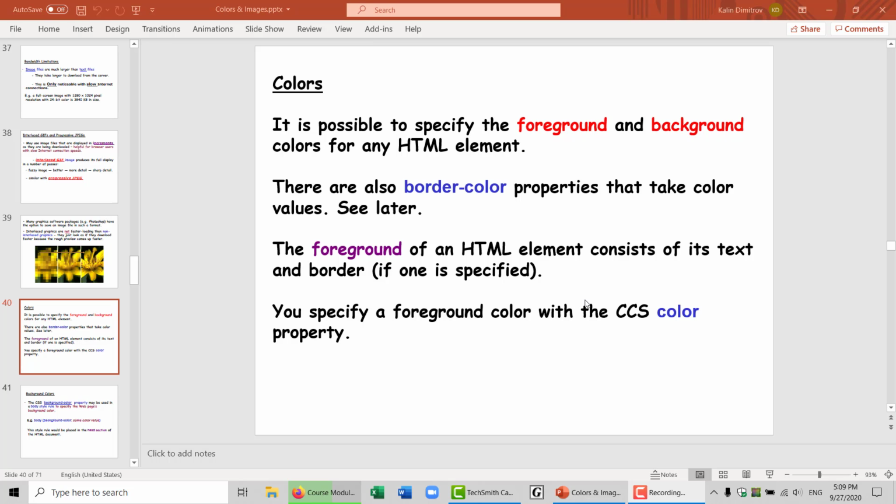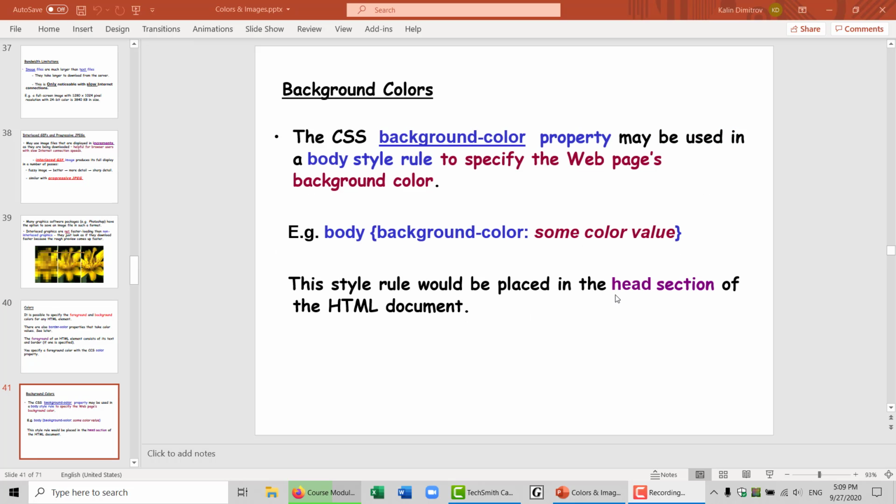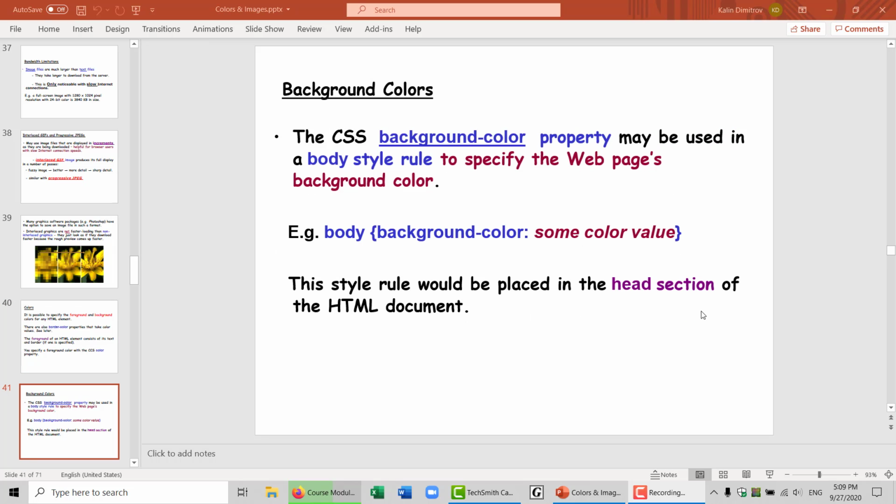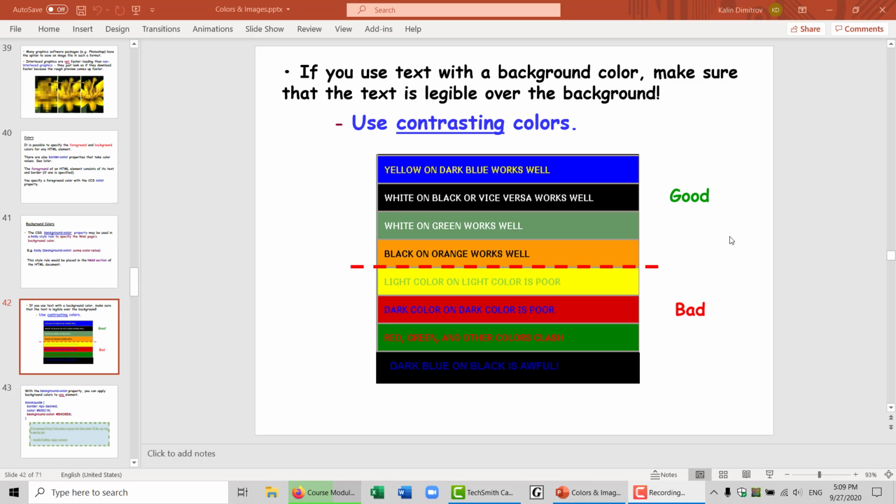Alright, so how do we specify color? I believe we've already done that. The color element, or a CSS attribute, is what we use for the foreground color, and background color is what we use to specify the background color.